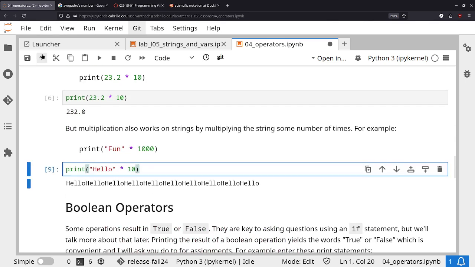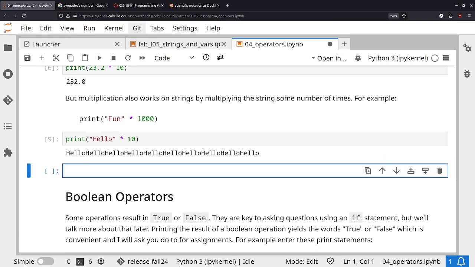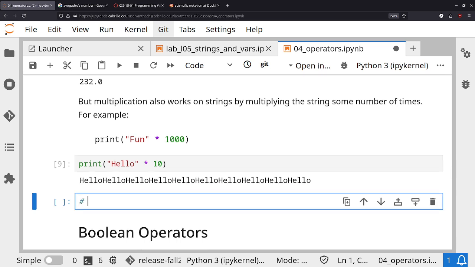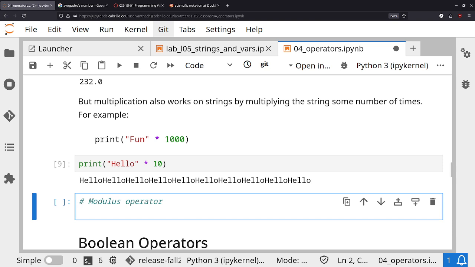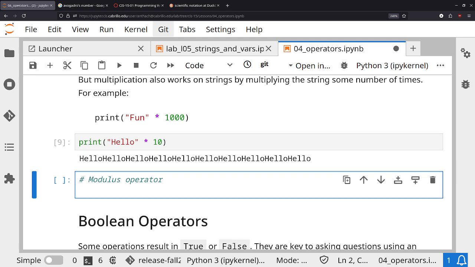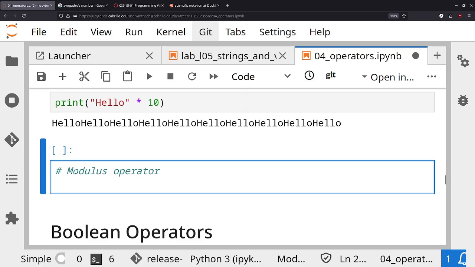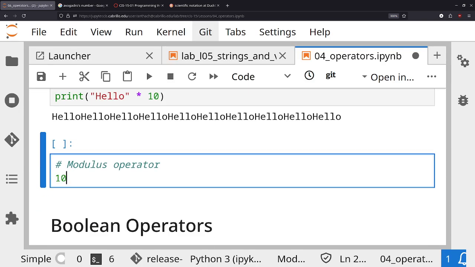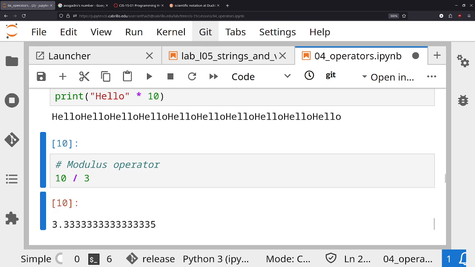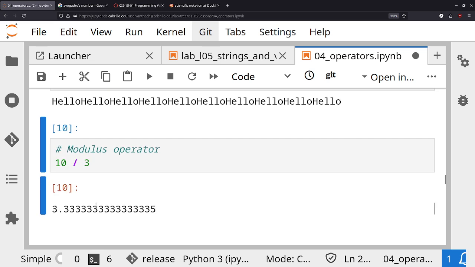Okay, I'm gonna make a new cell right here. Let me comment it out. I'm gonna document it and call it modulus operator. For folks who might remember long division, which can produce a remainder, right? What is the remainder of 10 divided by 3? Right, 10 divided by 3. So it does give us 3.333. But what is the remainder?